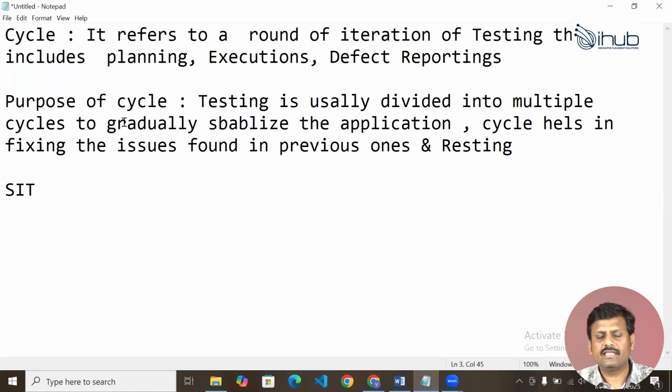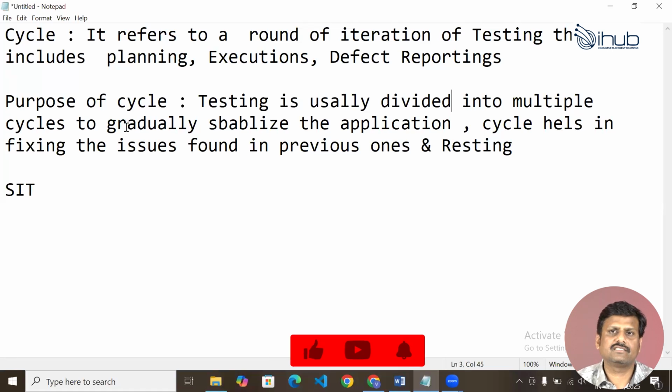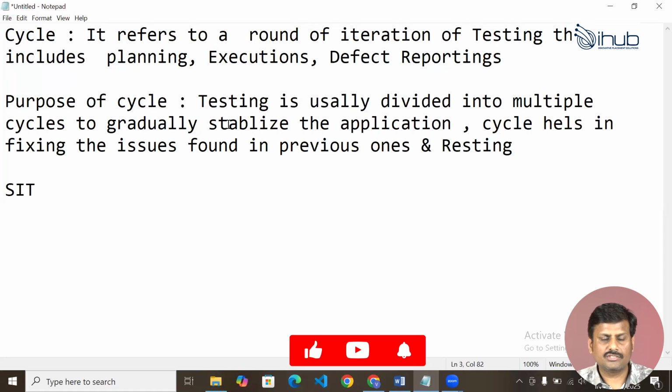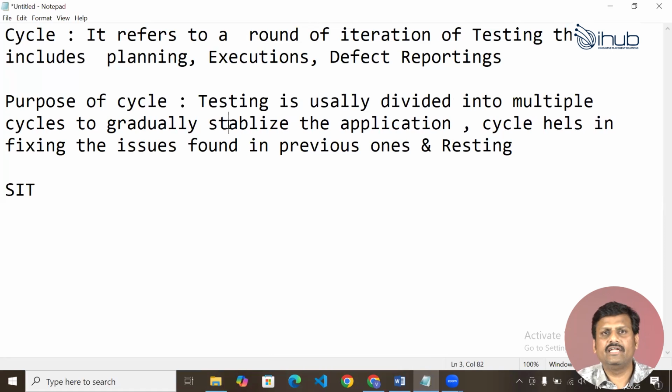The purpose of a cycle is to find more defects. To find defects, we conduct testing on the test environment over various cycles, and gradually it stabilizes the application. In cycle 1 we find more defects. In cycle 2 the cycle 1 defects are fixed, we retest those fixed defects, and we can find some more defects. Like this, cycle by cycle, we do executions to make the application stable.